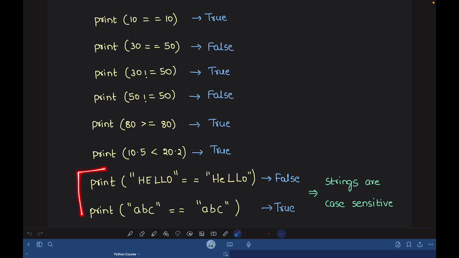Now let's see a couple of interesting examples related to strings. Here we are comparing two strings, hello and hello. But as you can see, in this particular string we have all letters in uppercase, but here some of the letters are in lowercase. One important point we need to understand about strings is that strings are case sensitive, which means uppercase characters are not considered equal to lowercase characters. So these two strings are not considered equal. That's why the equal to operation will say false.